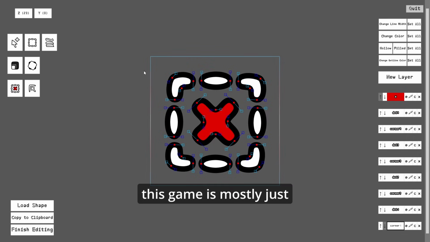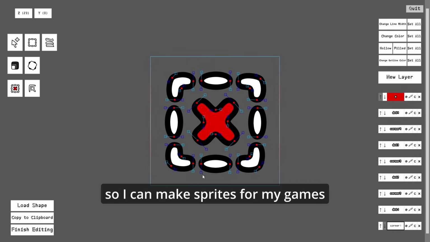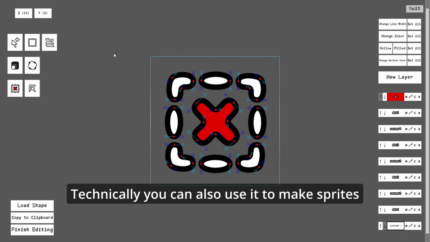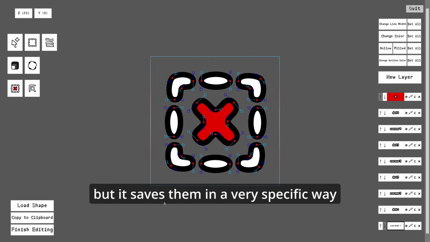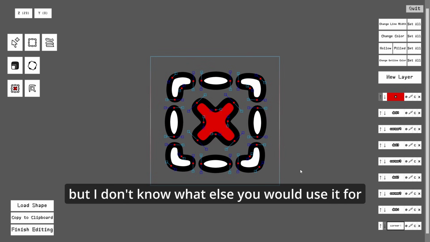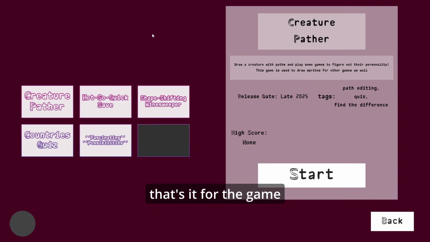As I said before, this game is mostly just so I can make sprites for my games. Technically you can also use it to make sprites, but it saves them in a very specific way that works well with my game engine, but I don't know what else you would use it for. But yeah, that's it for the game. It is released on my website now.